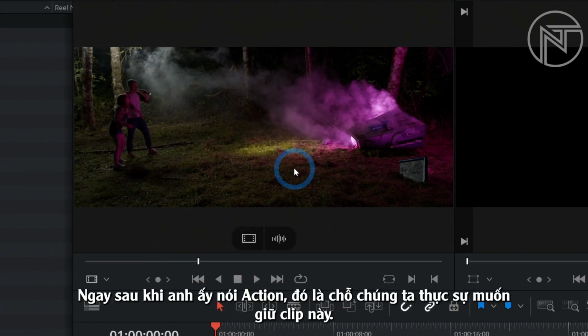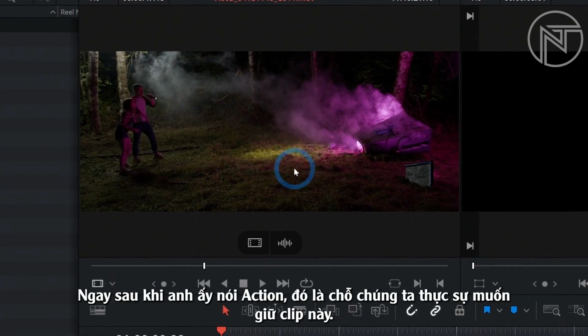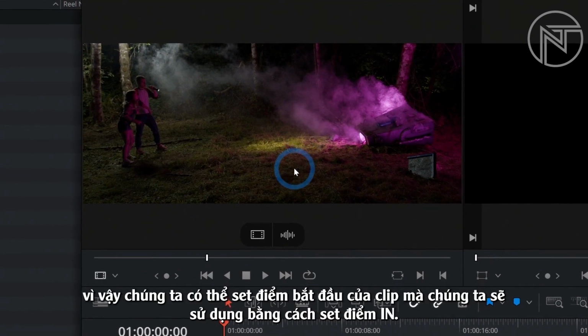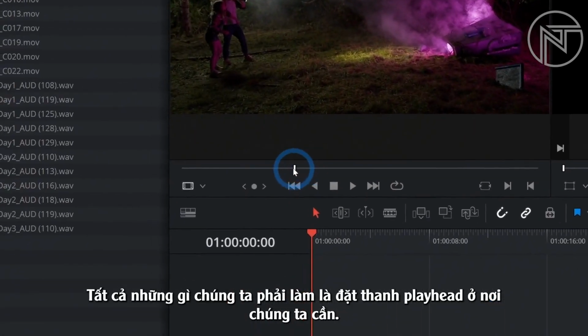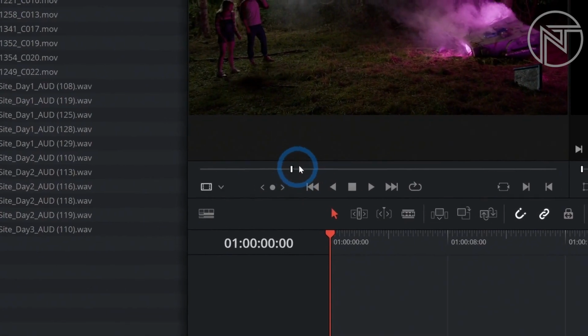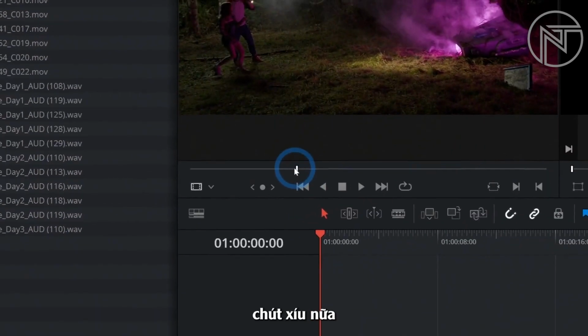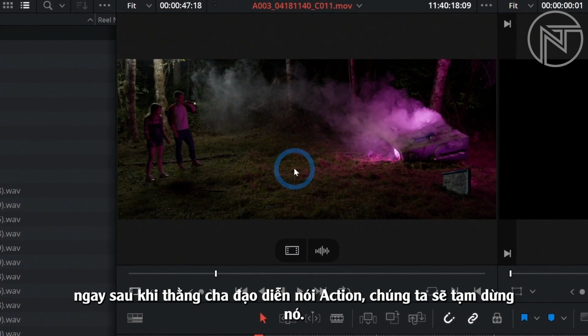All right, so right after he says action, that's where we actually want to keep this clip. We don't really need anything before it. So we can set the start of the clip that we're actually going to use by setting the in. So all we have to do is plant the playhead where we need it to be. So let's just play that back here. Right after he says action, we'll pause that.